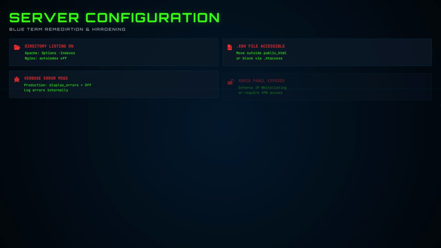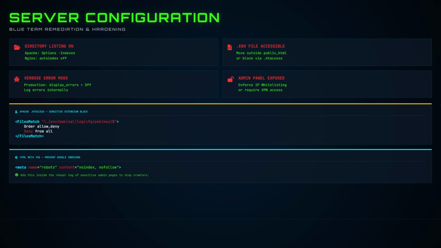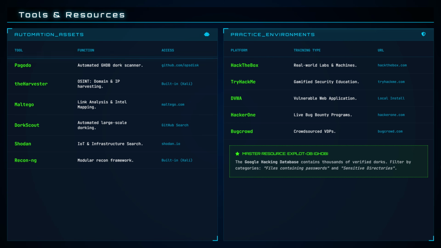So far, we have seen how to find data by dorking, but as an ethical hacker, our biggest responsibility is remediation, or the solution. Look at the screen. We have created a complete hardening checklist. If directory listing is on, we need to go to the Apache or NGINX configuration and turn it off. If env or backup files are publicly visible, we need to use this .htaccess code.